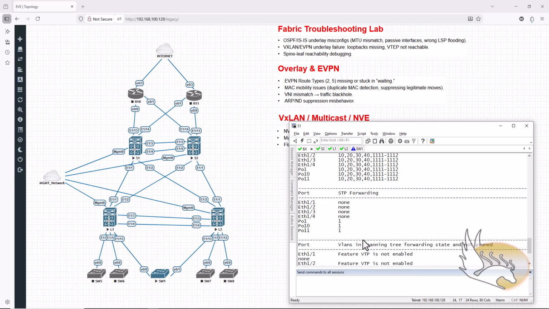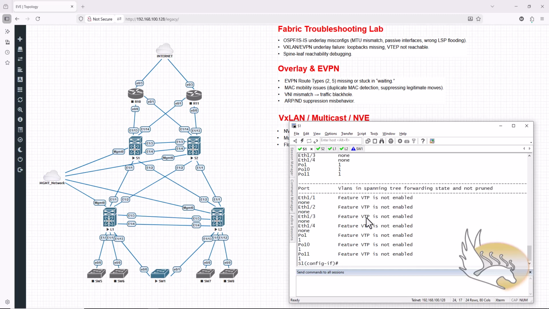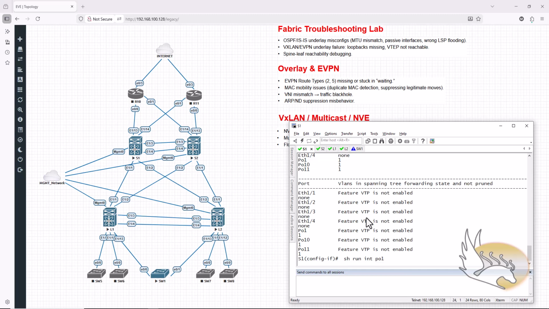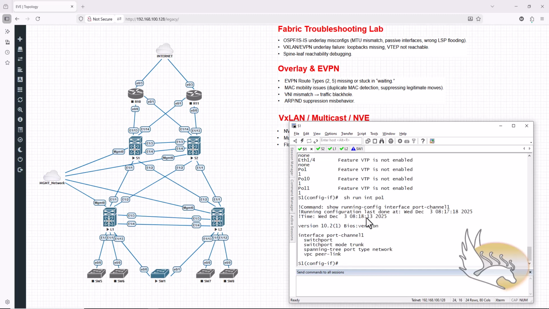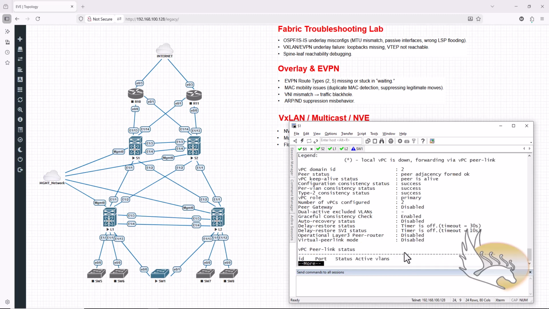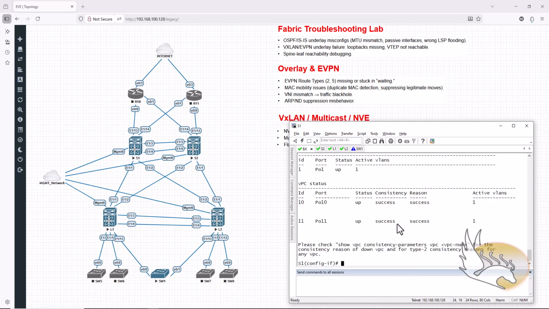But on port channel 10 and 11, I don't have this. So let me see. Show run interface PO1. So we did not say this should be eliminated from here. Show vPC. Okay, the other side is not having this kind of configuration. So we are going to have consistency problems because we did not configure VLANs on the other side. So we are going to configure this on the other side.